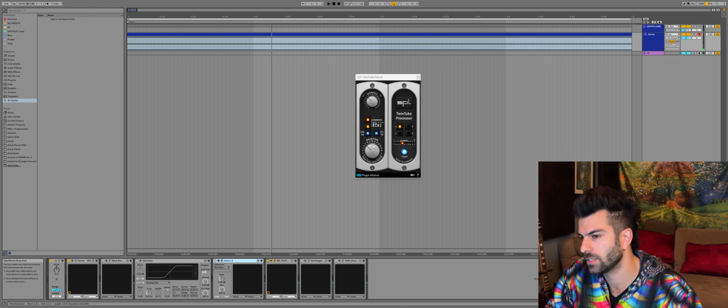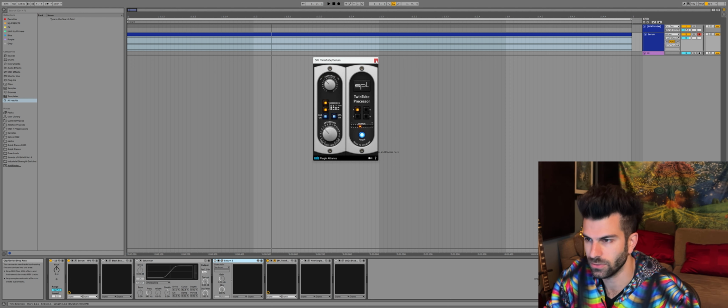Very simple plugin. It's got a saturation setting and a harmonics knob, and you can set what band you'd like the harmonics to be in. Very simple plugin that sounds great.